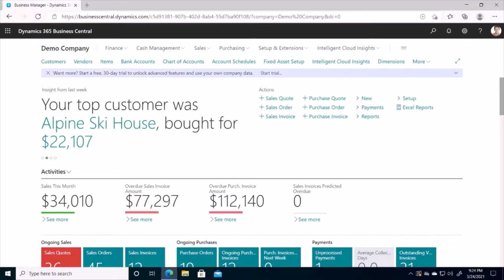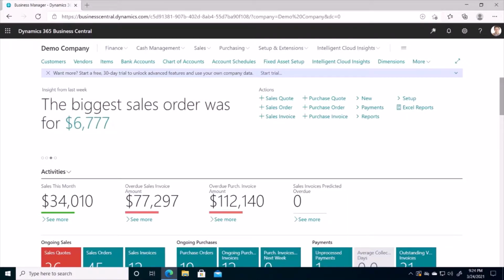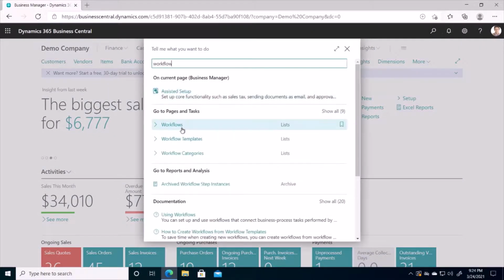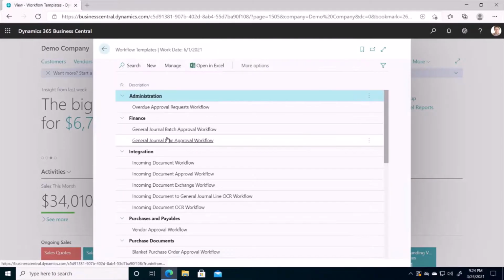So the last thing I wanted to talk to you guys about today was just the workflows we have available to us in the system. So I'm going to search for my workflow templates. I'm not going to go into great detail. I just want to make you guys aware that these are here.